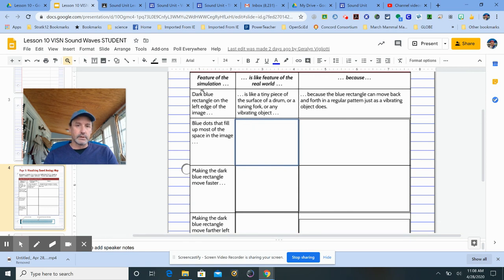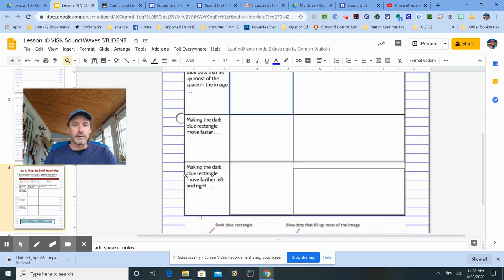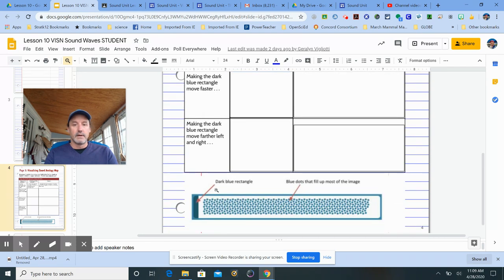So the way this works is it talks about the feature of the simulation. And if you look down here at the bottom, this is what the simulation is going to look like when you're using it. If it says the dark blue rectangle right here, that means something. It wasn't just randomly put there, and the blue dots mean something. They're not just randomly put there. As an example, they showed you how to fill in the dark blue rectangle. They're saying the dark blue rectangle is like a tiny part of the surface of the drum, or the surface of the tuning fork, or maybe the surface of a speaker. That's the thing that can move back and forth, the thing that vibrates, creating the sound. Then down here it says, if that's the thing that's vibrating, what are the blue dots? What do they represent down here around us?